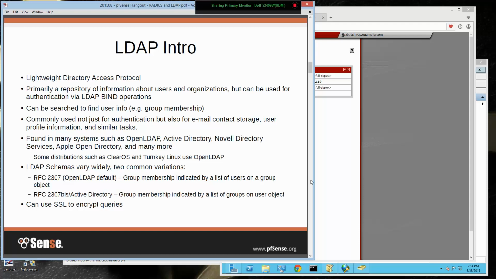The flip side of that is the RFC 2307 bis, or Active Directory style, where the groups are their own entities, but if you open up a user, the groups that they're a member of are listed on the user. So really, that depends on your LDAP schema. And there's no way for me to know what that is, so you just have to check with your schema and everything else before you proceed.